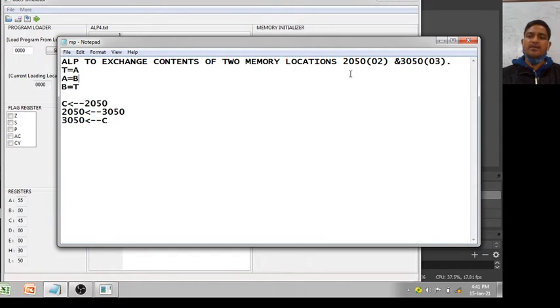Means you have to swap contents of 2050 and contents of 3050. Suppose contents of 2050 is 2 and contents of 3050 is 3. After execution of the program, what will be contents of 2050? It will be 3, and contents of 3050 will be 2.